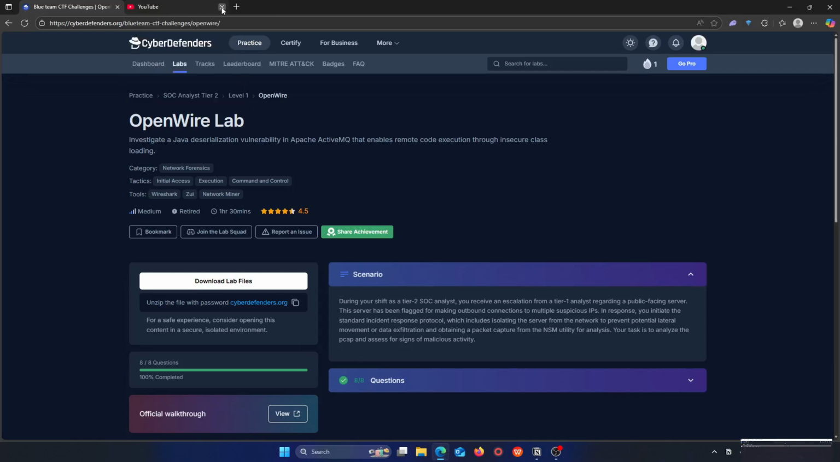Well, so today we'll do a lab by CyberDefenders called the OpenWire Lab, where we'll be given a pcap file and start analyzing the network traffic. Here it says: investigate the Java deserialization vulnerability in Apache ActiveMQ that enables remote code execution through insecure class loading.